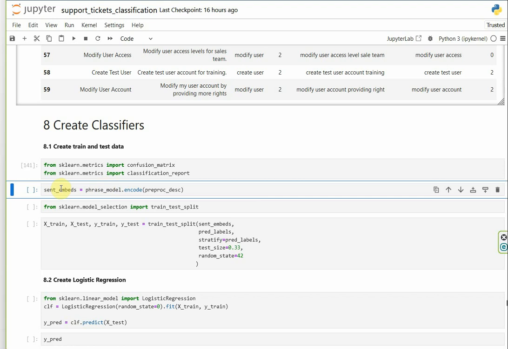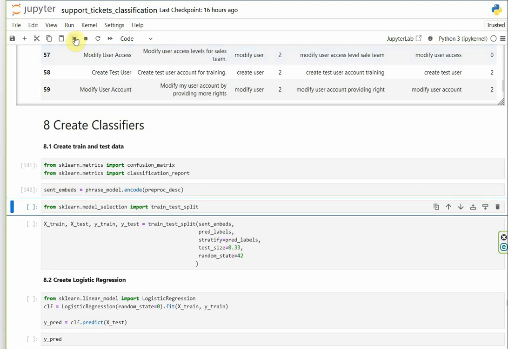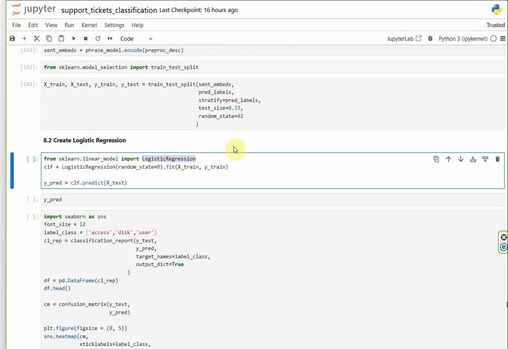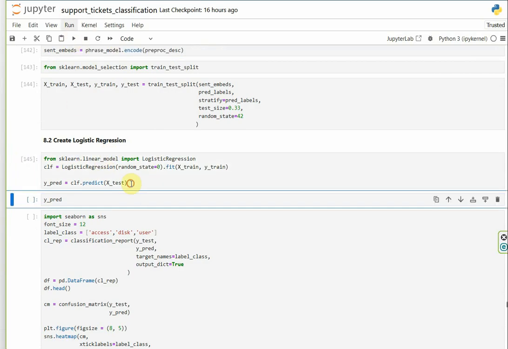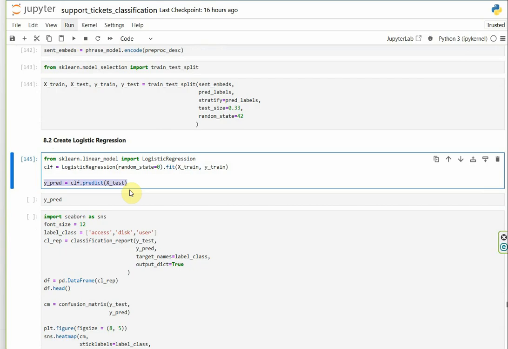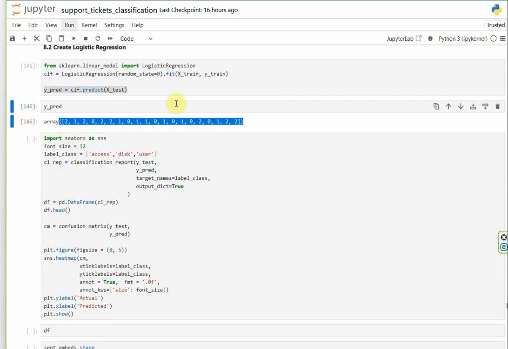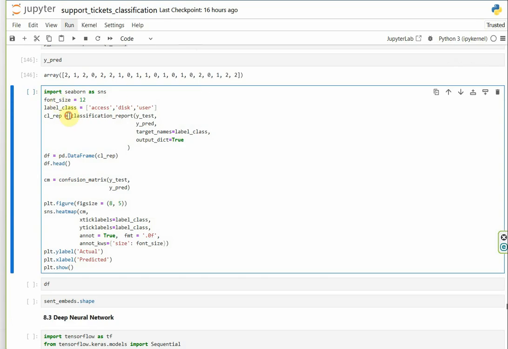Then we will apply the sentence embeddings again, and we will use train test split, an auxiliary function from Scikit-Learn, in order to split our entire dataset into train and test subsets. Now we will use the logistic regression module from Scikit-Learn and train our logistic regression classifier. Here we will generate a prediction using the trained classifier. So these are all labels for the test set. And here we can produce the classification report and confusion matrix.